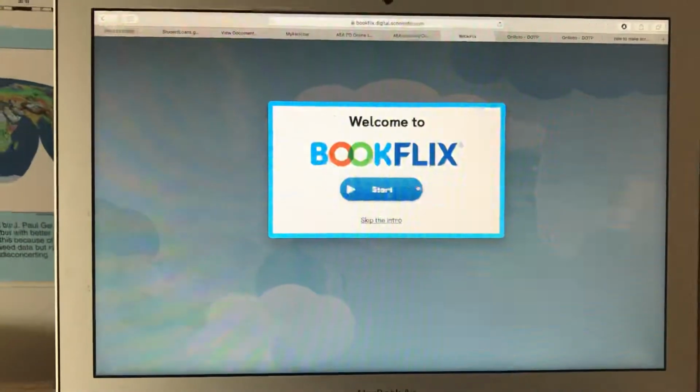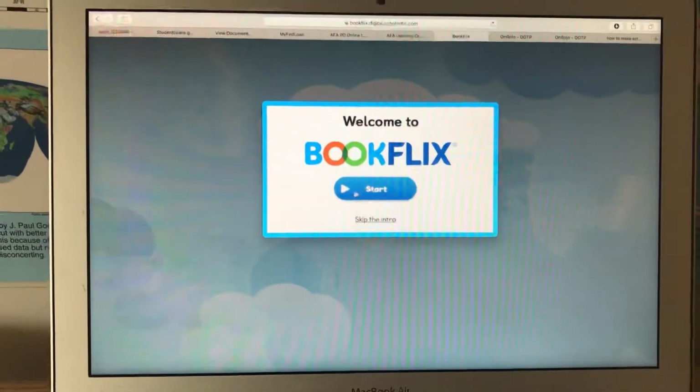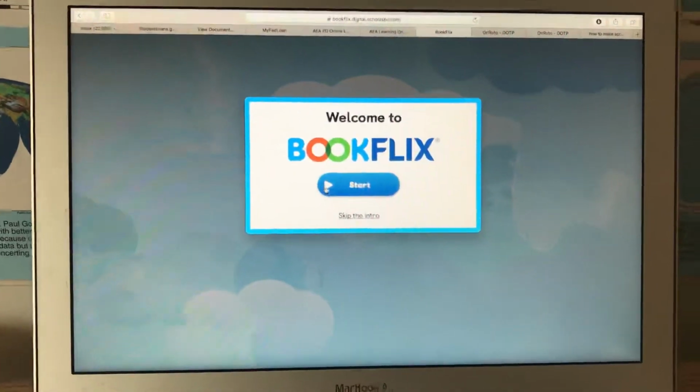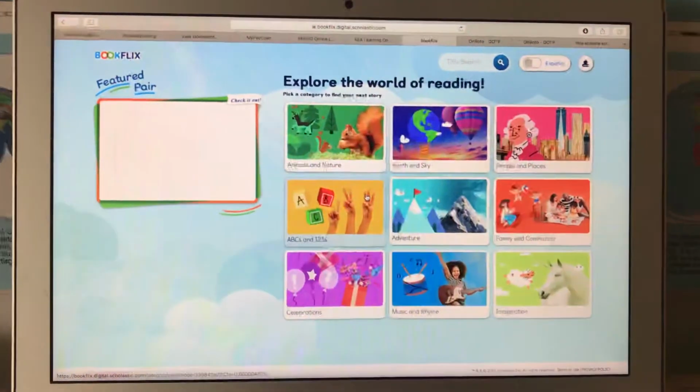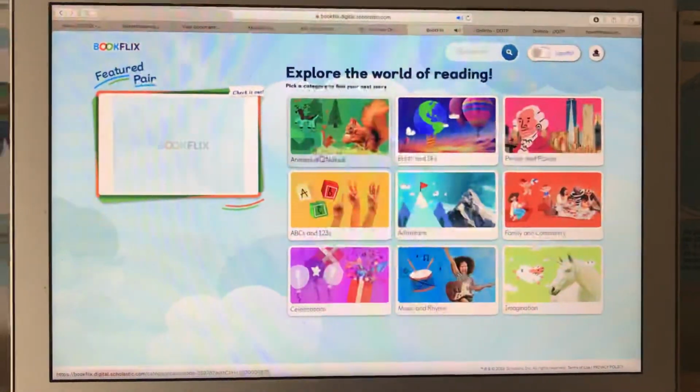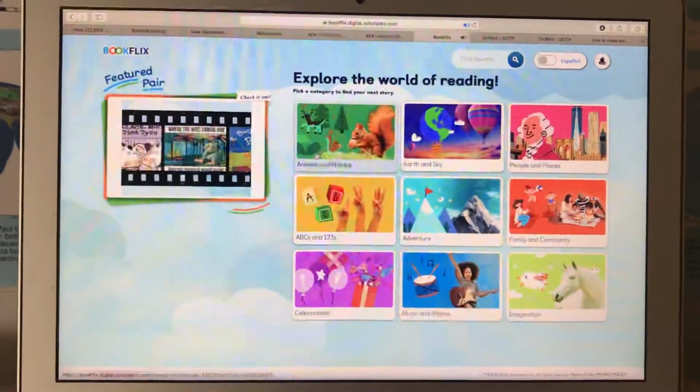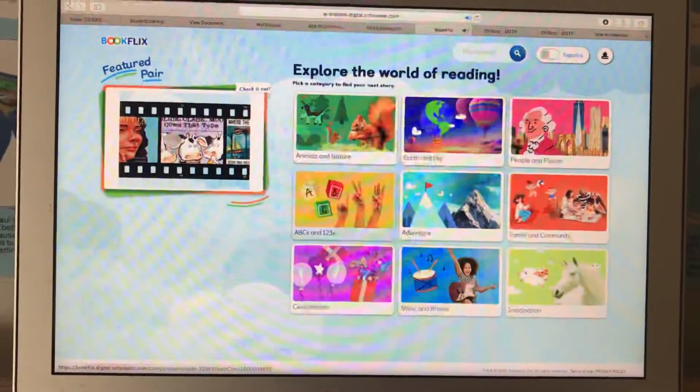And then this will pop up. It'll say to start BookFLIX. So see this triangle right here. We're going to click that blue. And this will pop up. Now, whoa. There are all these different options that we can pick.